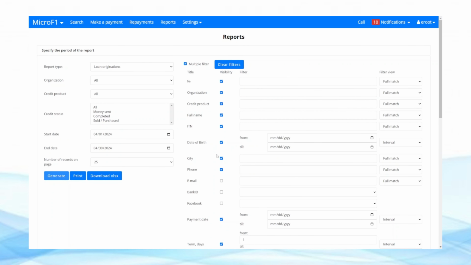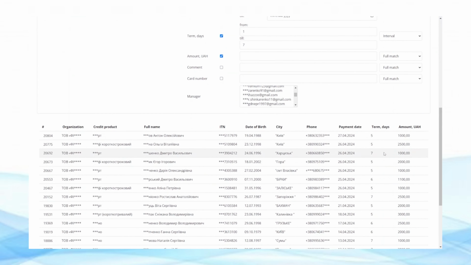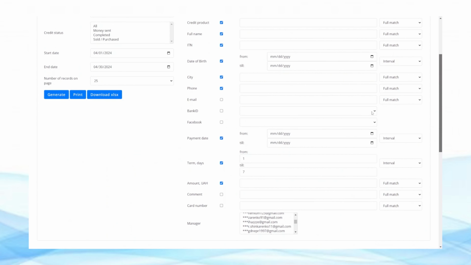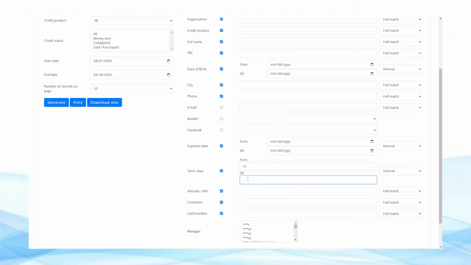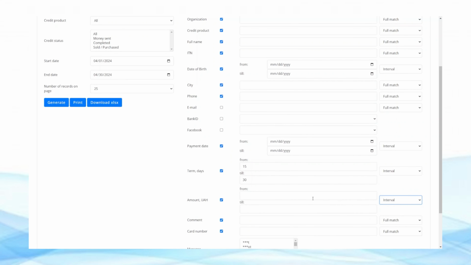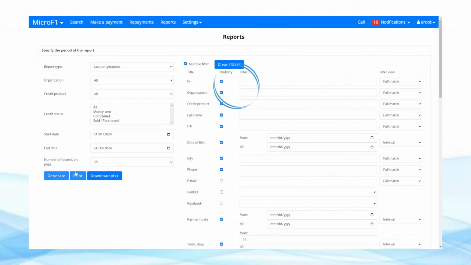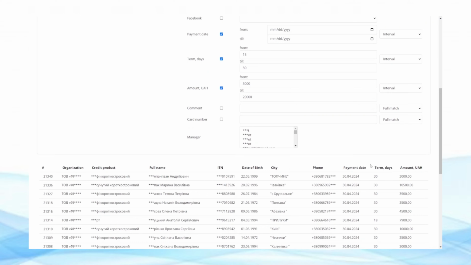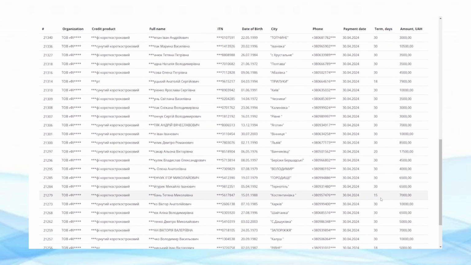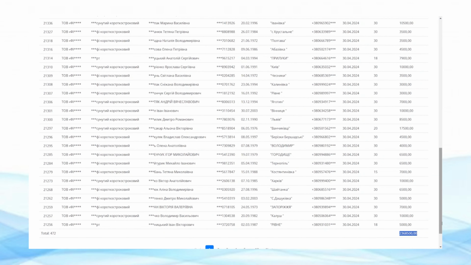The screen displays the newly created report. We can experiment with filtering. For example, I now want to generate a report on issues for loans with a loan period of up to 30 days and a loan amount of up to $20,000. Okay, and again, we have generated a new report with the boundaries for the field values in the table.